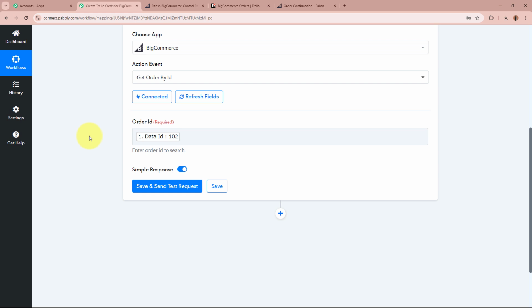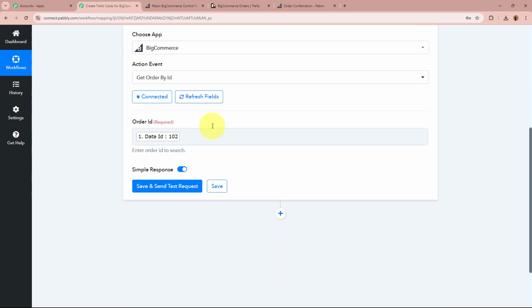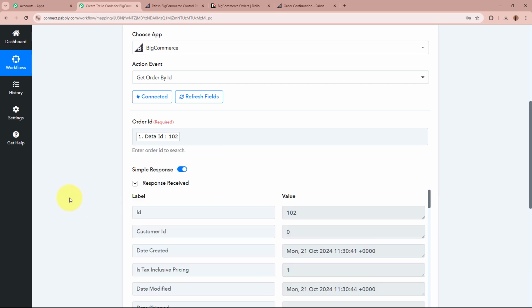As I've selected the data from my previous response, the data is mapped. And as I map, the data has now become dynamic. That means whenever a new response is going to be captured in our previous step, automatically the new data is going to be updated in place of this mapped data. After that, I'm going to click on this save and send test request button after mapping the data.